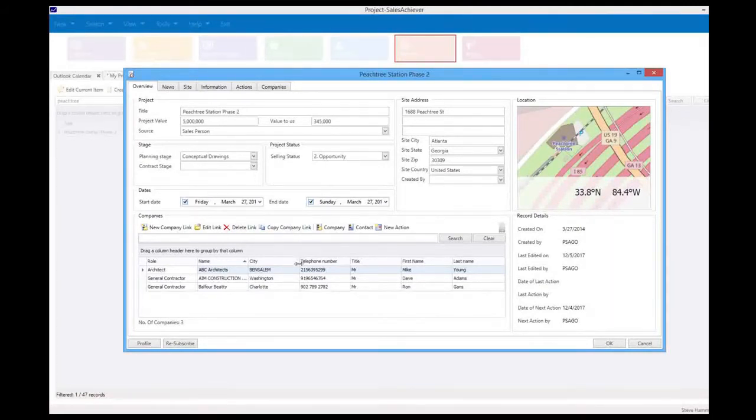Most importantly, we can see other items that are linked, like the company records and the contacts that are linked to this job. So we can double click and get to any of these companies from this project. And we can see the role that these companies have on this project. We can see the telephone number, we can get to the records. We can obviously see if we click on any of these records, key information about that company.